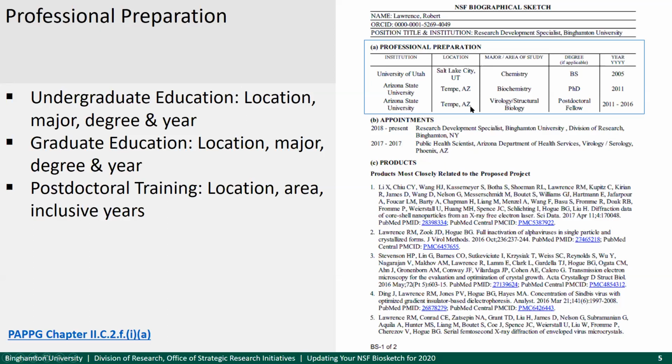This also includes the location of the schools that you attended, the degrees that you got, and the years when you received those degrees or when you completed your postdoctoral training.